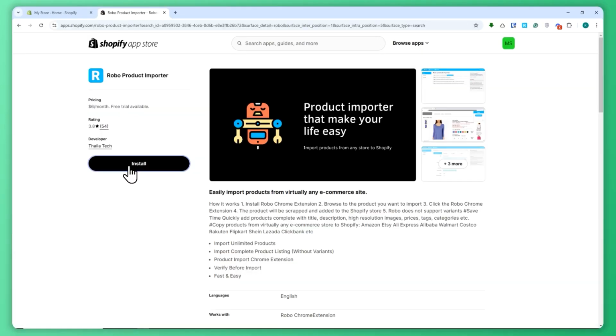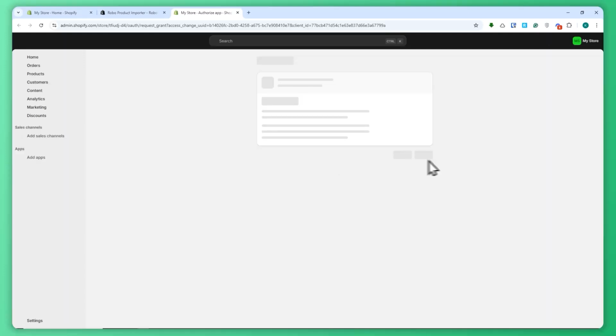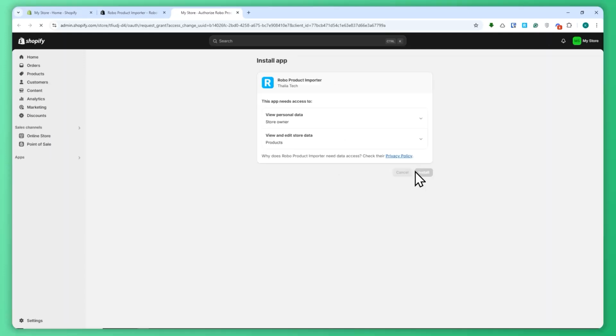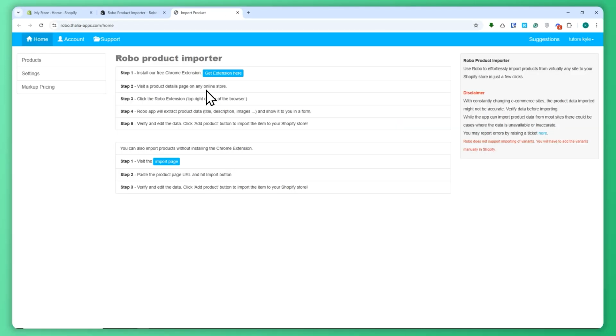From here, you want to click on install. Then you would need to click on install again once this loads right here. So let's just wait for that and click on install. And there it is. We will now be redirected into the app right here.